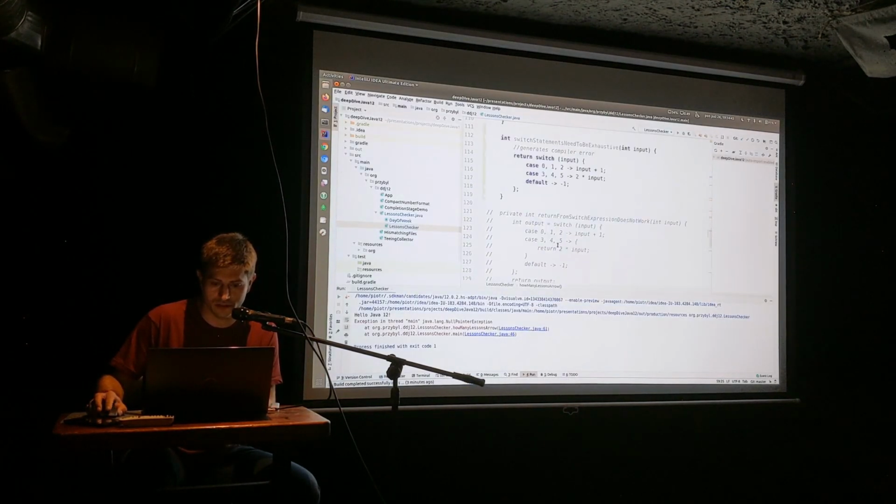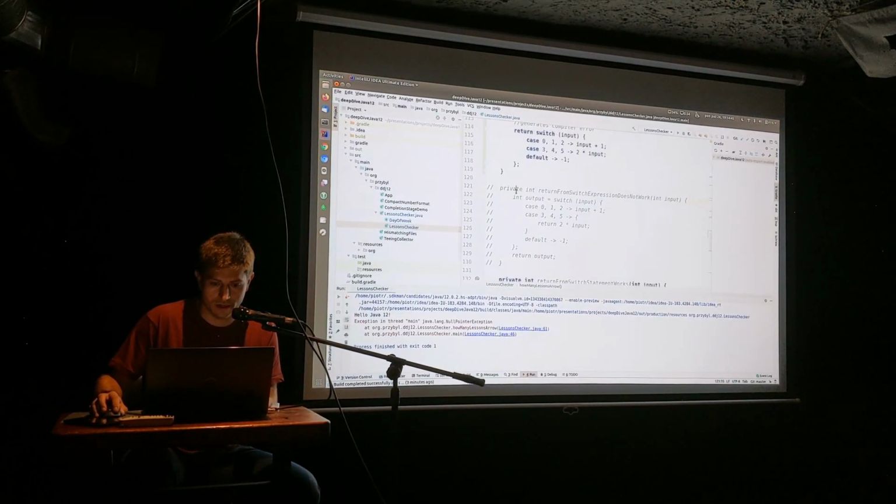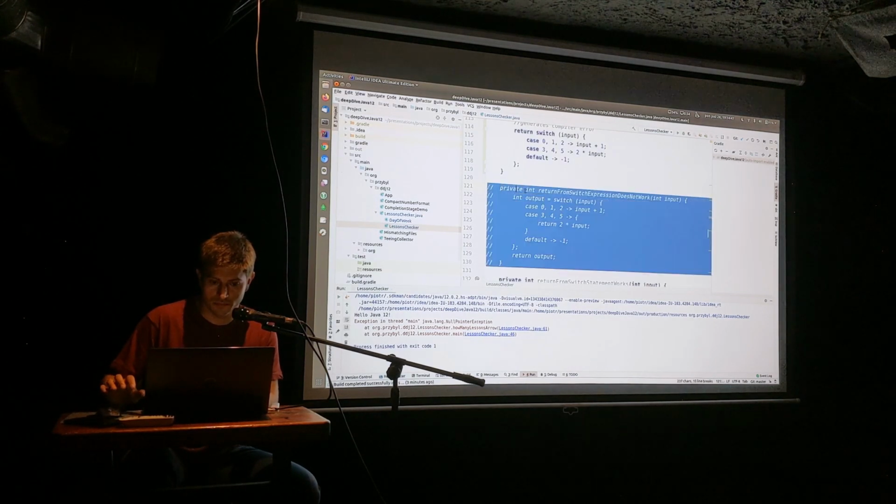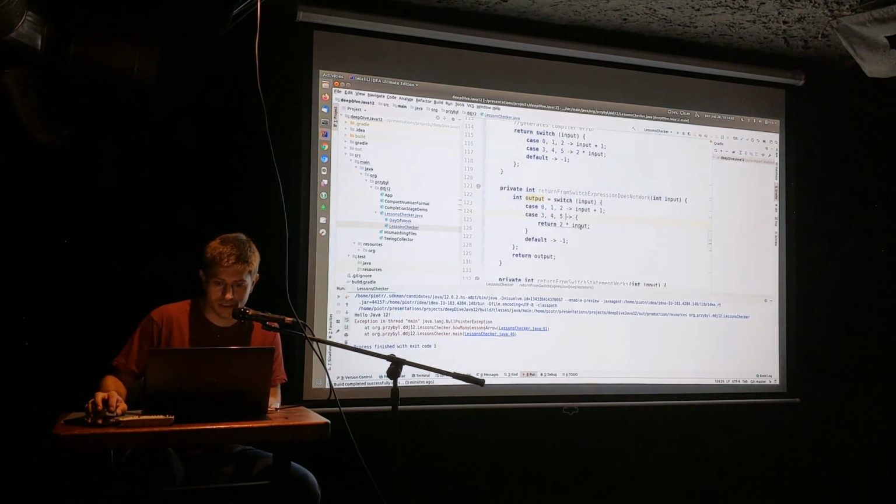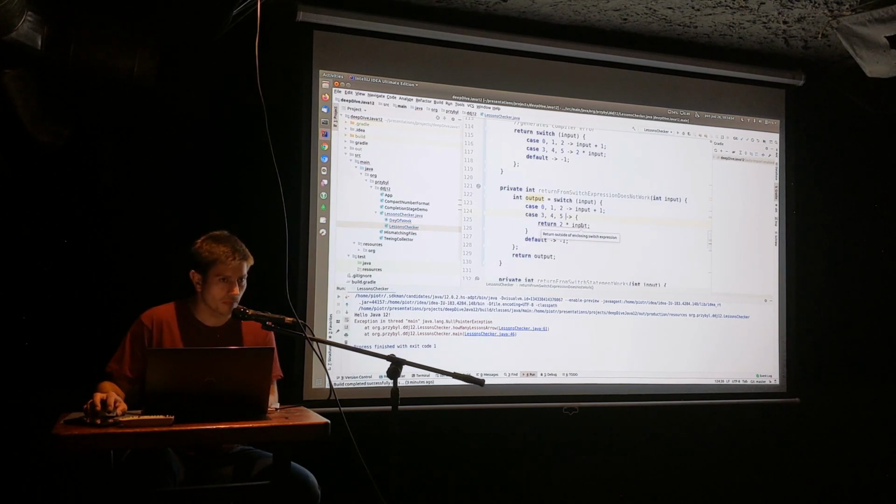Let's see, I should have this code somewhere in here. Yeah. See, it says return outside of enclosing switch expression. So we cannot return from switch expressions as we did from switch statements.